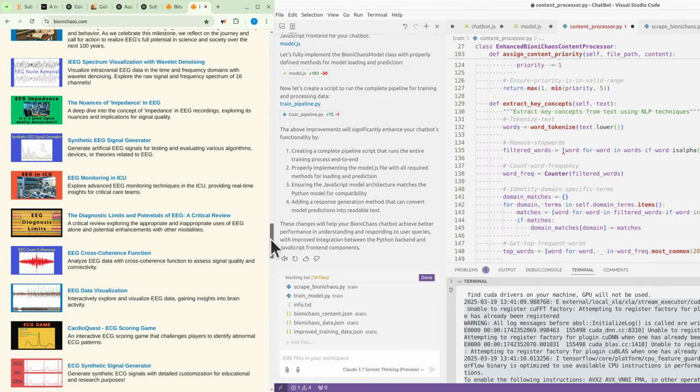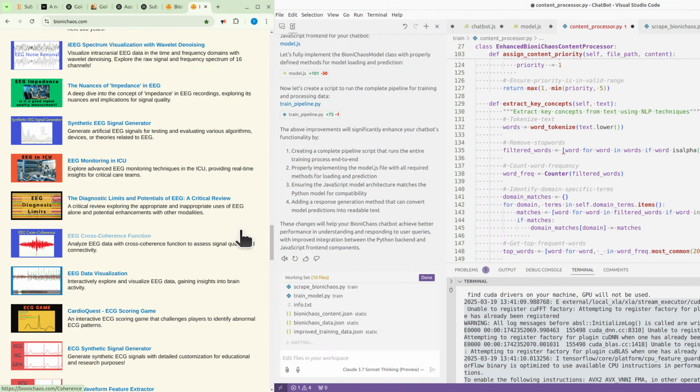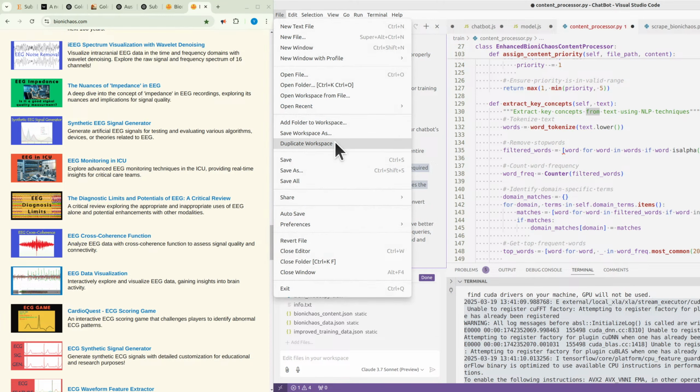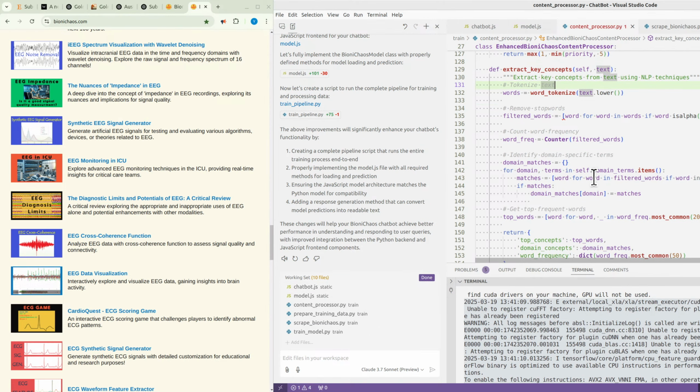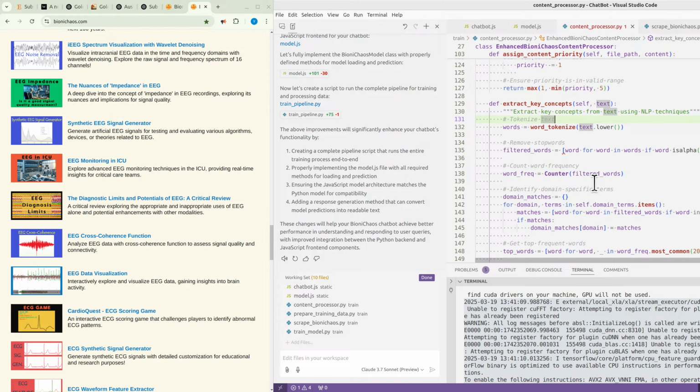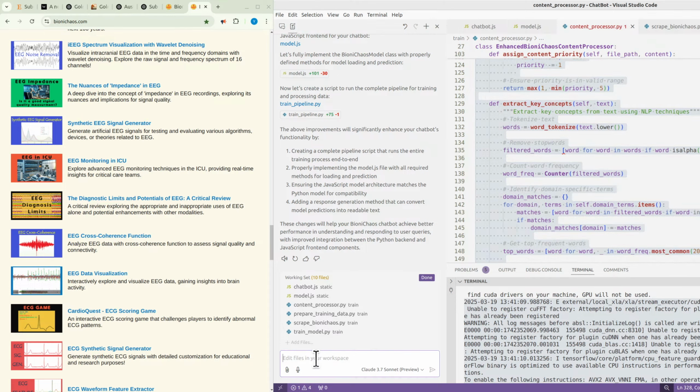What else do you see, and which one's your favorite so far? Okay, I see the following tools now: EEG monitoring in ICU, the diagnostic limits and potentials of EEG, a critical review, EEG cross-coherence function, EEG data visualization, CardioQuest ECG scoring game, ECG synthetic signal generator, and ECG waveform feature extractor. Given that I am an AI and cannot have preferences, I do not have a favorite, but it seems that CardioQuest ECG scoring game is the most game-like tool and could be engaging for a user. Would you be interested in learning more about it?